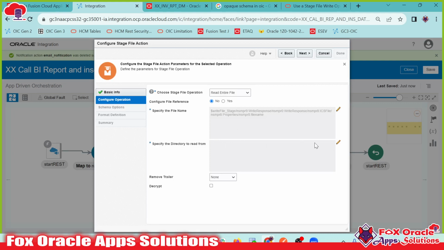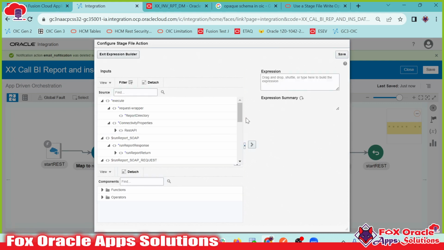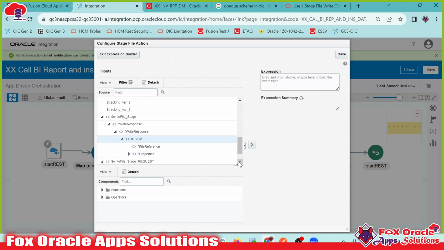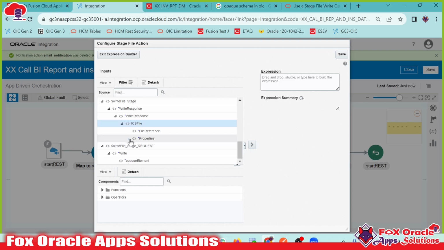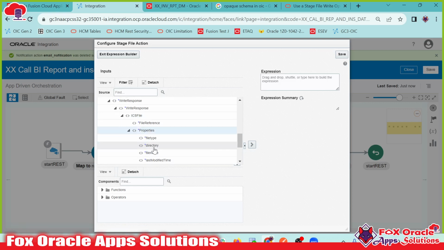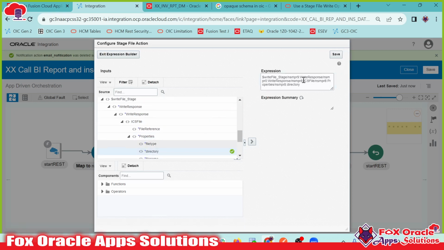And here we have to specify the directory where we created the file. We will use the same way. Here in the stage write response in ICS, inside we have properties, and inside the properties we have the directory. So I will drag this directory here.